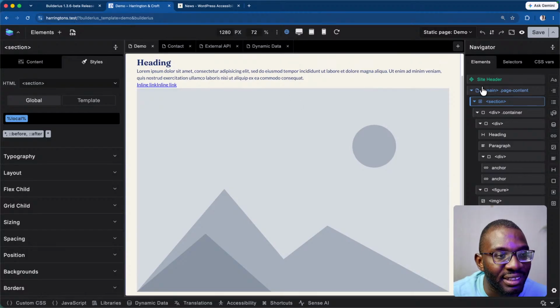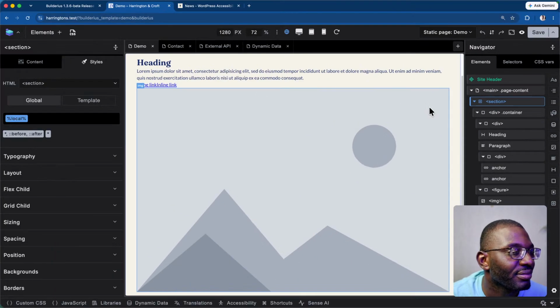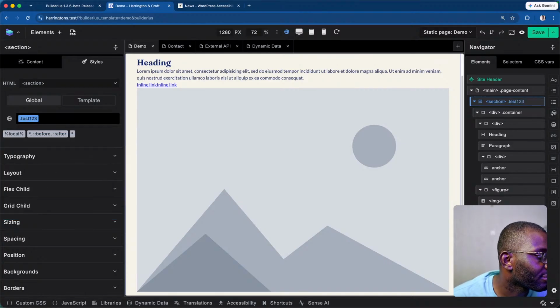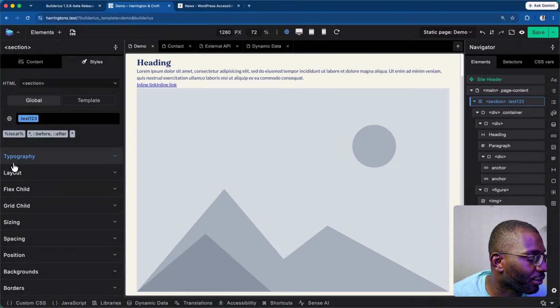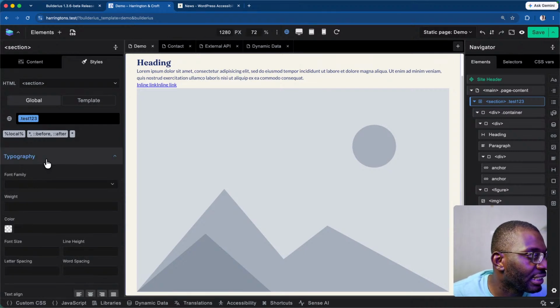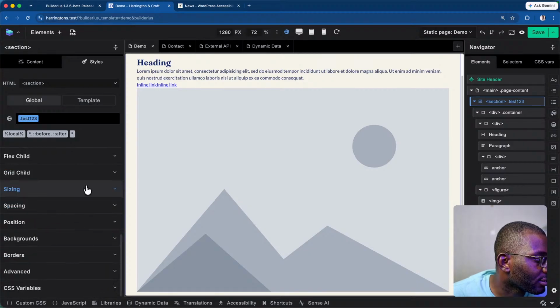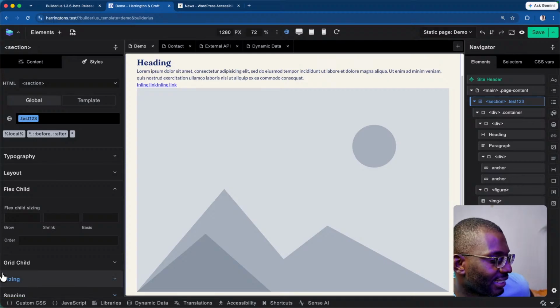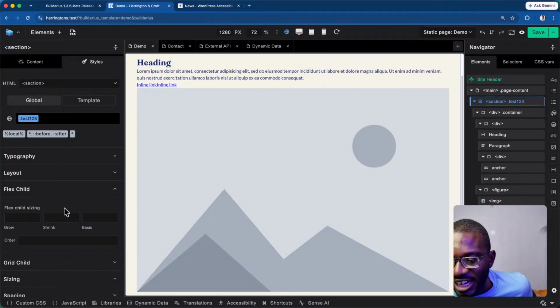So let's say this section, I give it the class name of test123. Then I go ahead and give it a style on this test123. Say this is for the section background color. What's happening? I can't close it up. Oh, okay. I'm just noticing something.